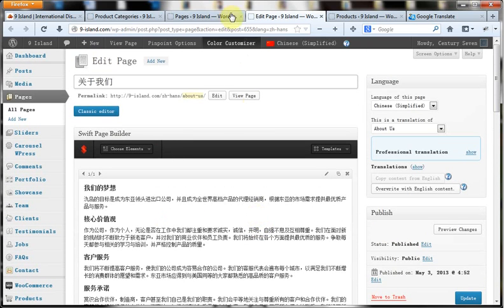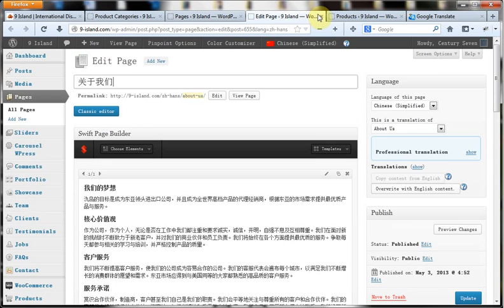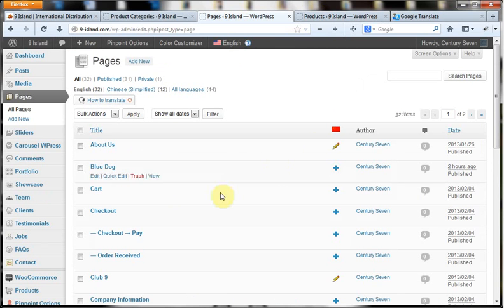And all we've done to do that is you see this little plus over here. If there wasn't a pencil there, I can't edit the page. I have to create the page. And you see here we've added the Blue Dog page, but it hasn't been translated yet at all. So what I'm going to do is go ahead and translate the Blue Dog page.